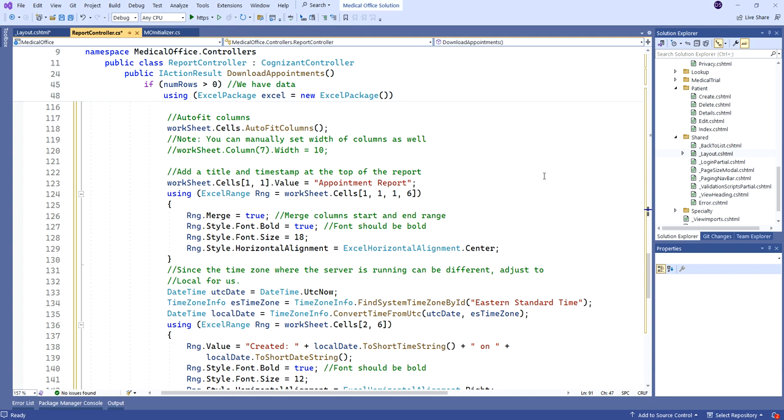Now the next bit I do want to talk about a little bit. Obviously, we want a nice title at the top of the report. Remember we left the first 2 rows blank. We started with the headings first, and then all the data below on row 3. So the first 2 rows are blank. So going in cell 1-1, which is the upper left corner of the spreadsheet, we're going to set the value equal to the words appointment report.